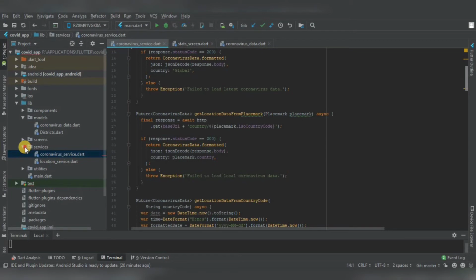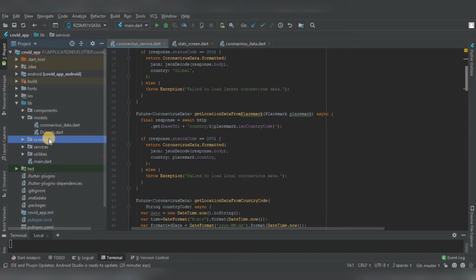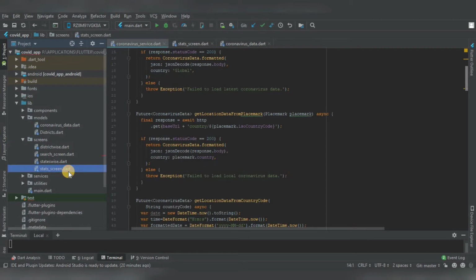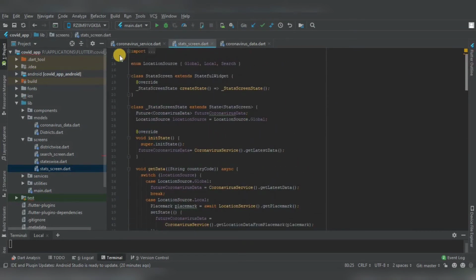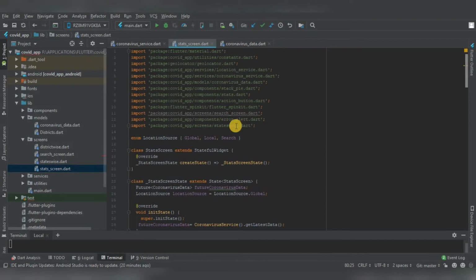So now we will go to our screens first of all. Then I will explain this other districts.dart. In our screens folder, as you can see, I have 4 screens. First we will discuss the start screen, which is our very first screen. Here, as you can see, I have imported my constants file, error alert, and all of the components which I have created in my components folder. I have also imported my services and models files as well.